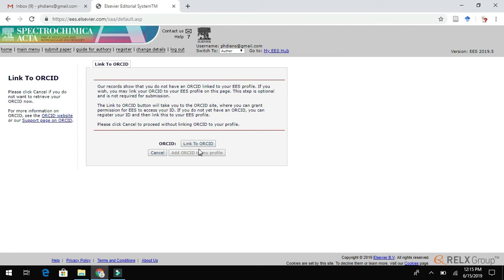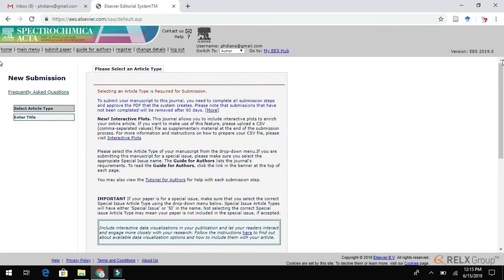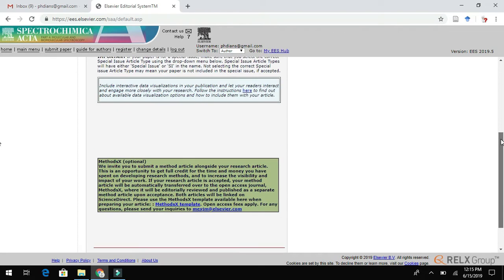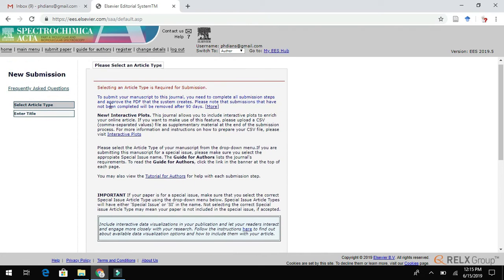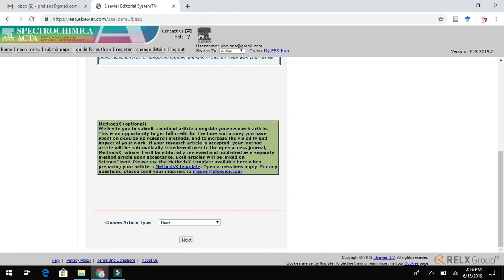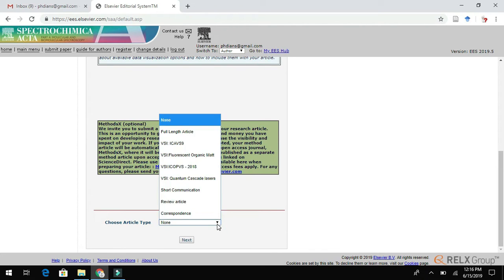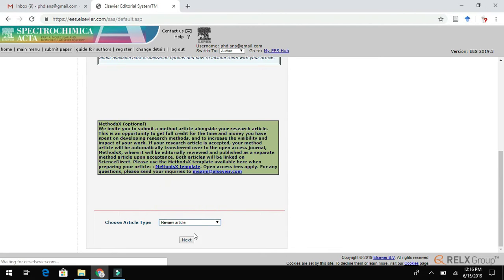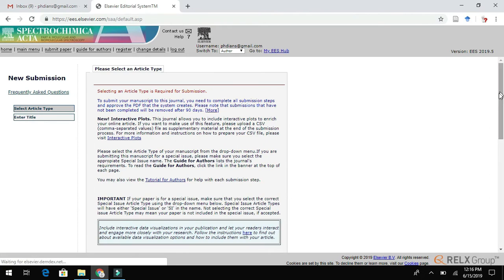If you have an ORCID ID, you can link your account with your ORCID ID, or you can go straight to the submission process. Here starts the step-by-step submission process. Before you start your submission, please read the information available on this website. Let me choose the type of research article I am trying to submit. I am submitting a review article, so let me click on review, then next.